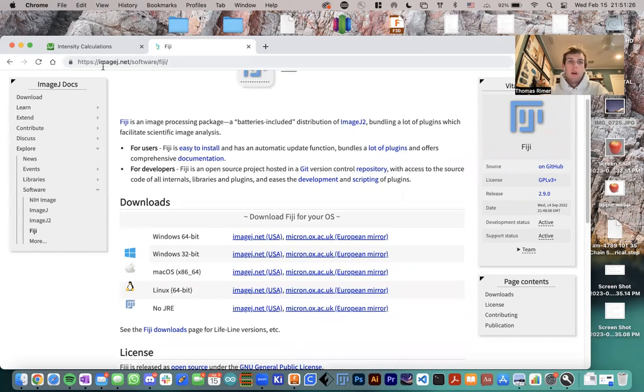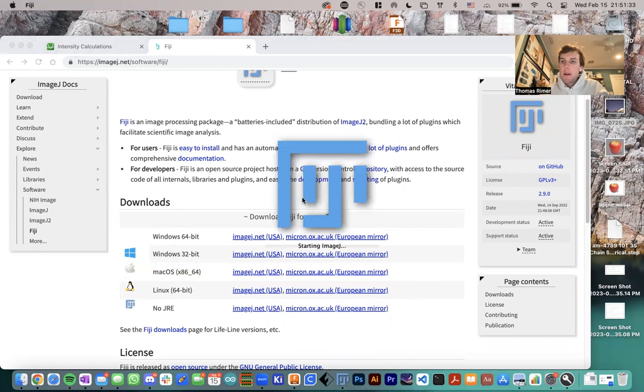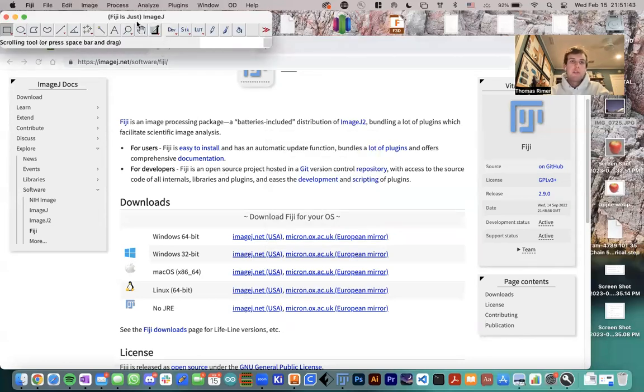If you go to imagej.net/software/Fiji, you can install it, super easy. Once you install it, you'll get the app, you can open the app, and it's relatively simple, but it does have a nice UI. Once you open it, you'll have the toolbar. You'll see it in 1 second. Perfect. So Fiji is now open.